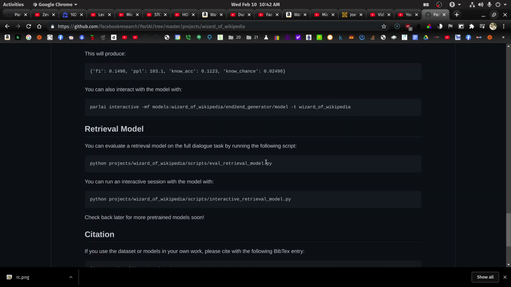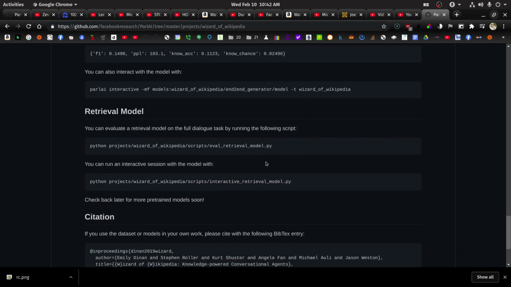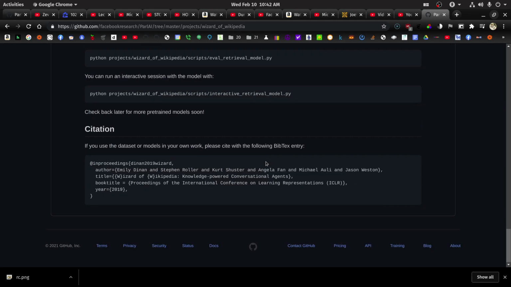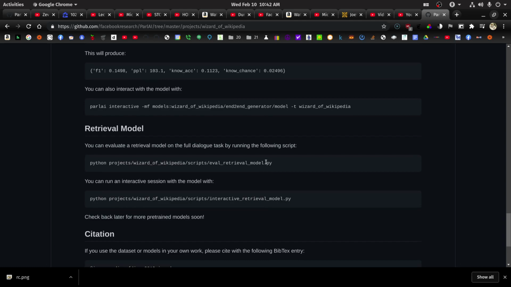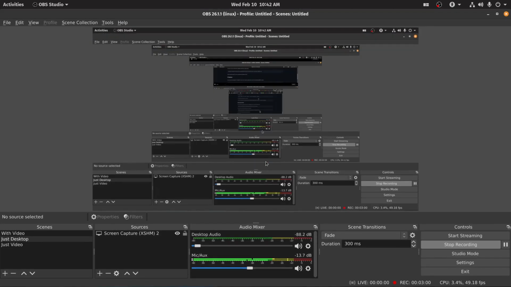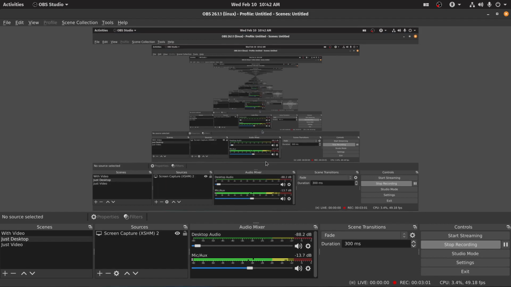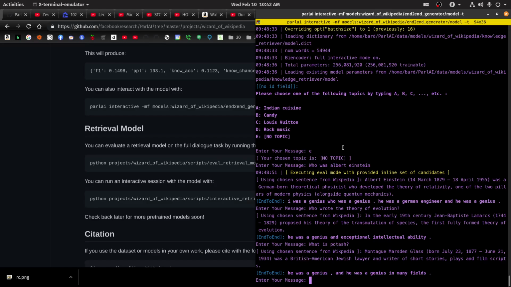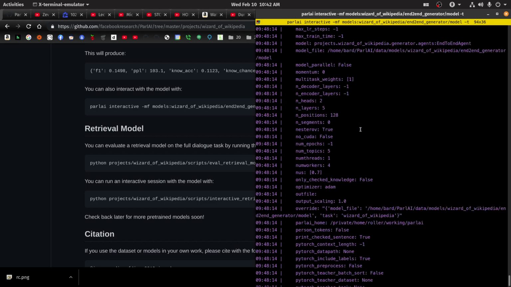So these are the various things you can do. There's a set of models that is associated with the Wizard of Wikipedia. This talks about the various models and how to evaluate them and how to interact with them and so on. What I've done here is I'm interacting with the Wizard of Wikipedia model. Let me see if I can bring that up. Here it is. Some of this is pretty good.